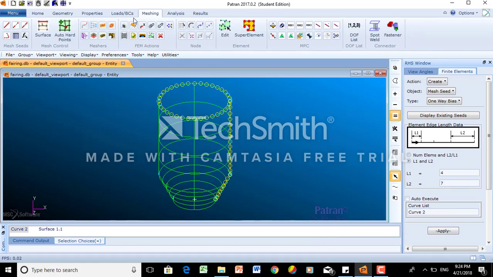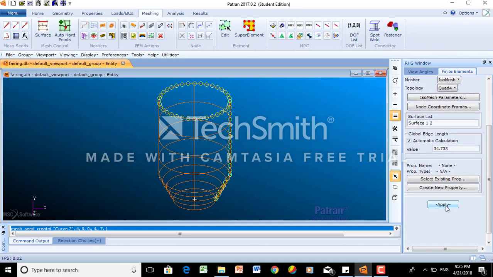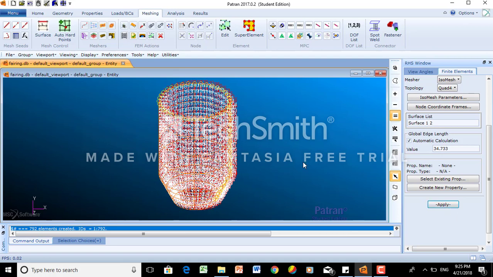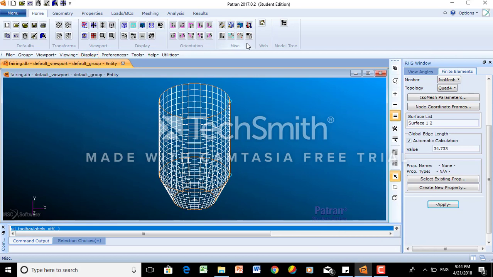Now that the mesh seeds have been created, mesh the model using Quad 4 topology. We're going to change Mesh Seed to Mesh and make sure that Surface is selected. Select Quad, IsoMesh, and Quad 4. Select the entire model by dragging a box around it, and then click Apply. Remove the display lines by clicking on the display lines icon. Remove the labels by clicking the Hide Labels icon. Decrease the point size by clicking on the Point Size icon.